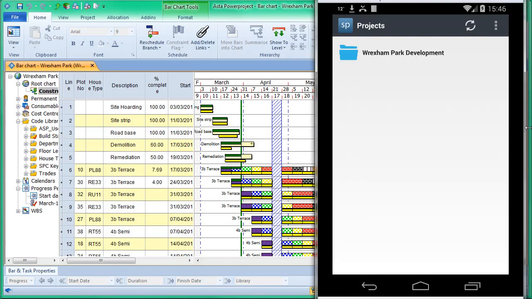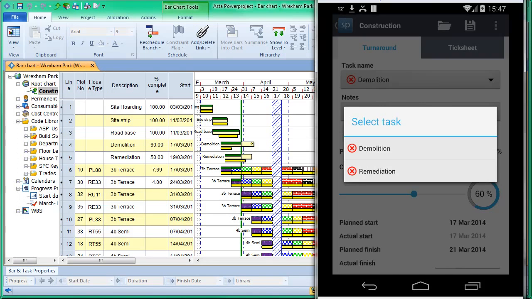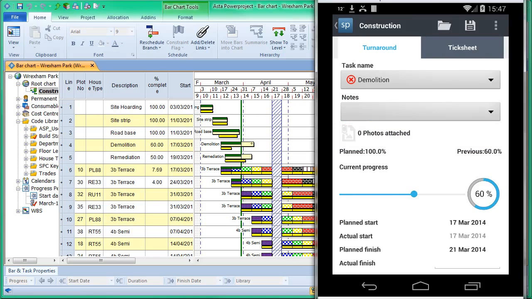So if I look at the Recton Park side of it, and we click on the construction folder, we've got, as before, a list of activities, but this is in a section called turnaround. There's also a section called tick sheet, but on the turnaround side it's exactly as you've seen before. We have a list of tasks, we choose a task, we say what we've done to it, we leave notes, change the remaining duration, actual dates, take a photograph, whatever is necessary, just as we've done previously.